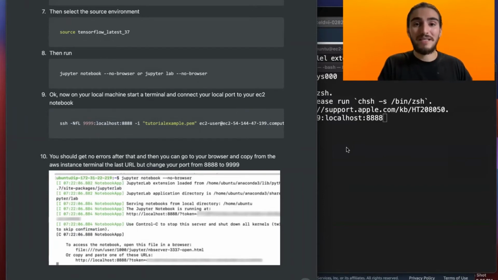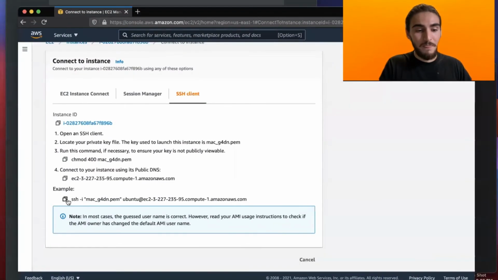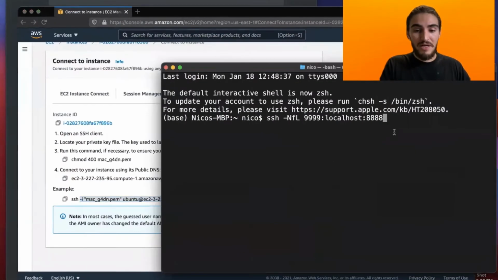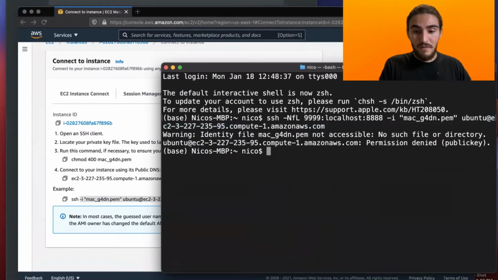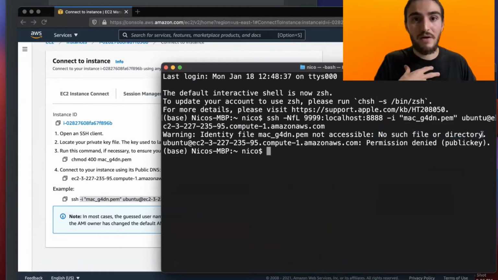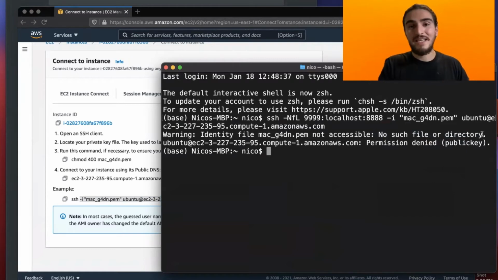So now we're going to have to go back to Amazon.com. We're going to copy from that key, that flag -i. Remember, I taught you guys that means a key is incoming next. We're going to go here, put a space, put that in there with the key and your instance. Click enter. It's going to tell me no such file or directory. Oh, this is a common error. This is my fault. You have to first cd into the location of your file.